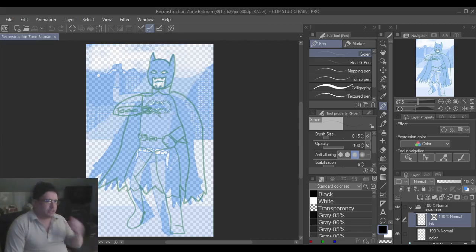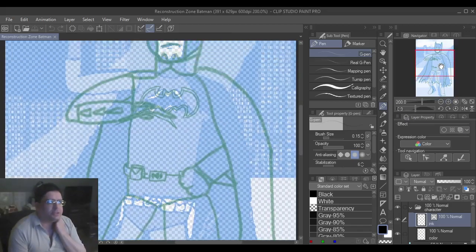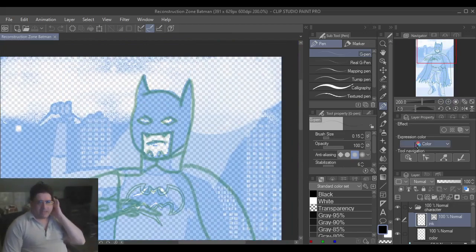We are still doing this, the redrawing of Reconstruction Zone Batman, my old redesign of Batman with a picture that I was not happy with. So we're going to get back into the technical stuff with the inking stage. Now, the inking stage still has an air of creativity to it. It's not just simply tracing over the pencils.